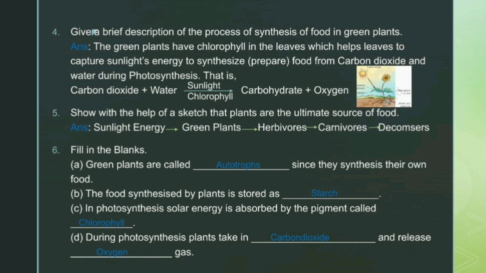Fill in the blanks. Green plants are called autotrophs since they synthesize their own food. The food synthesized by plants is stored as what? Starch. In photosynthesis, solar energy is absorbed by the pigment called what? Chlorophyll. During photosynthesis, plants take in what? Carbon dioxide and release oxygen.